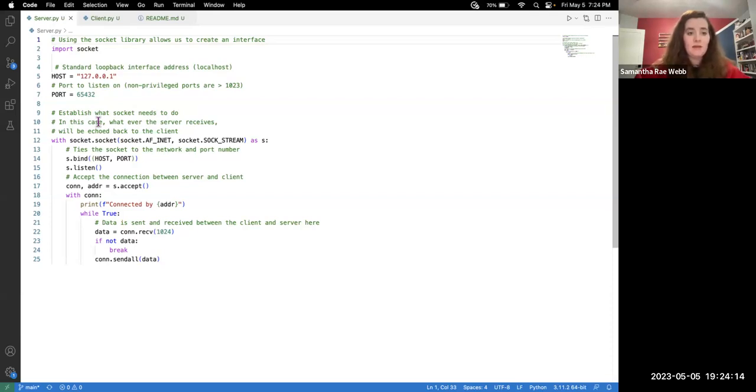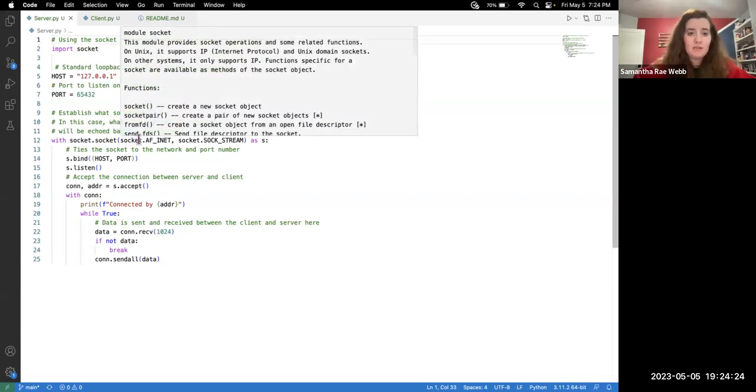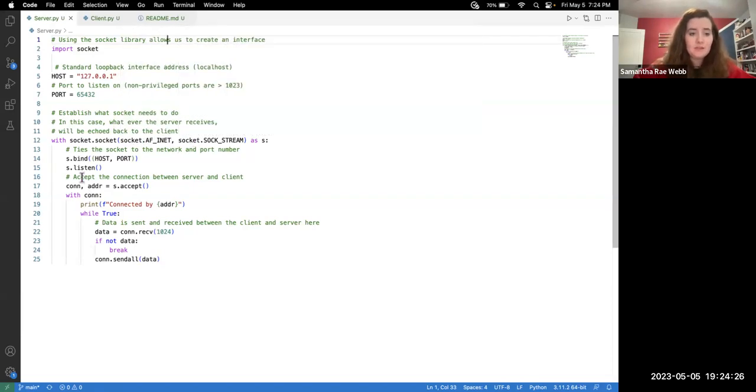And then coming up next, it's basically establishing what our socket needs to do. Like I said, for this server, it was creating an echo. So it's stating what it needs to do and binding the socket and the network port together. So we set up here the host, and here's the port the client's connecting to, and then it's listening.